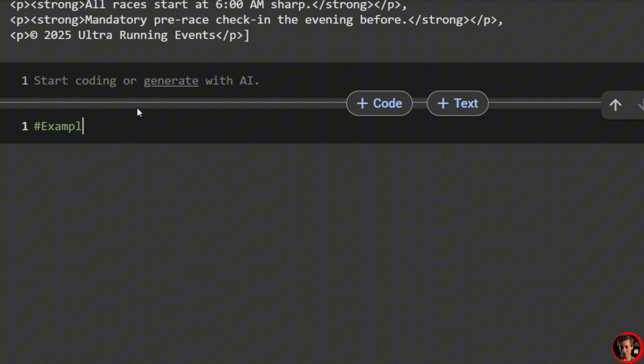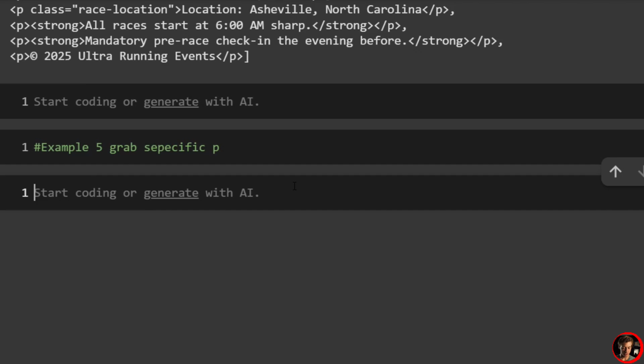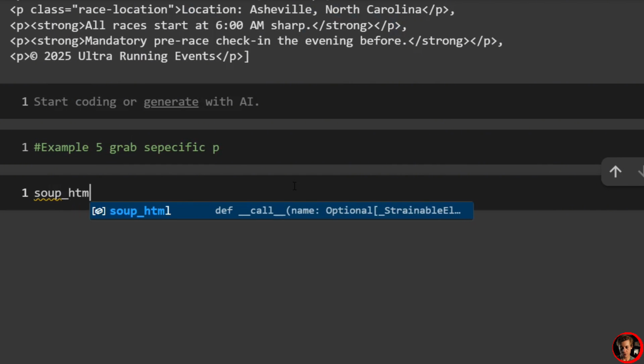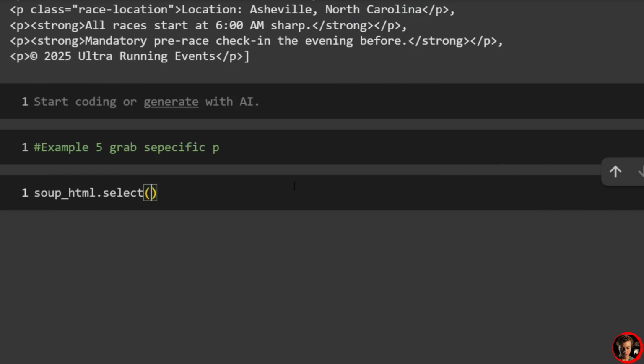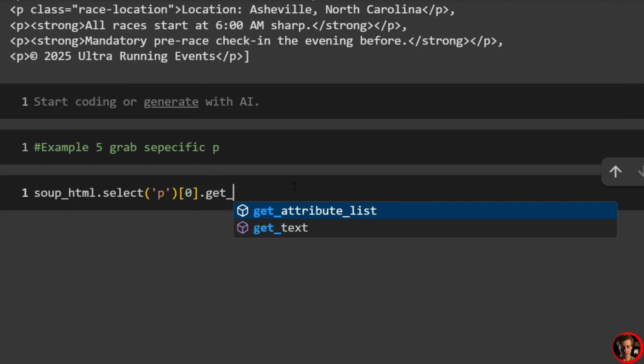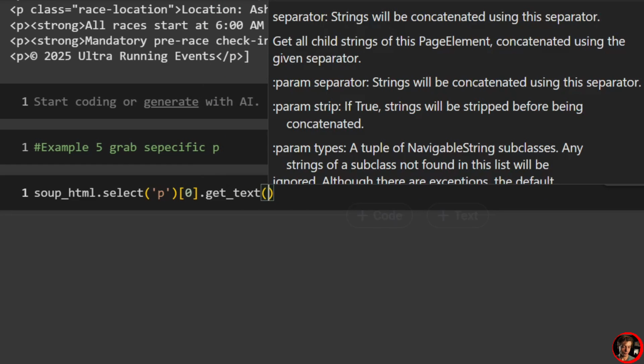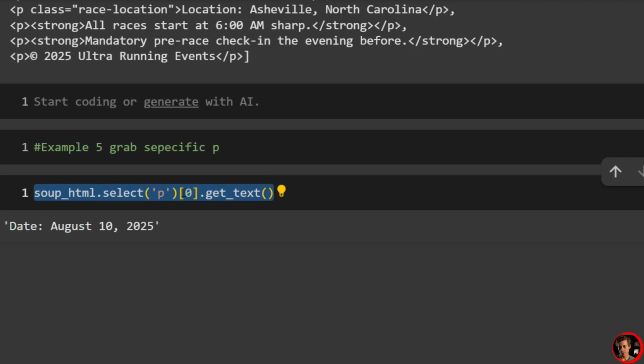So we'll say example 5, grab specific P. All right, and then just to type in the code: soup html.select, same code as above. But then you can specify, so let's say we want to get the select one version, which would be 0, because Python always starts at 0. We're also going to use what we did above and just grab the text. So I'll say get text like that. Right, that's our first one.